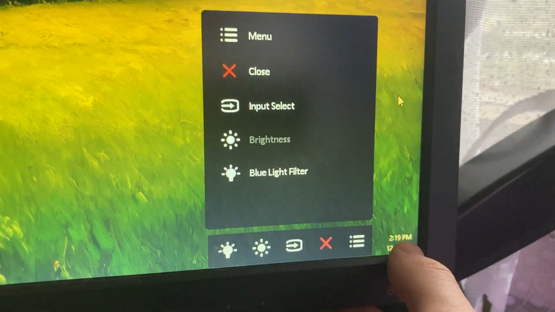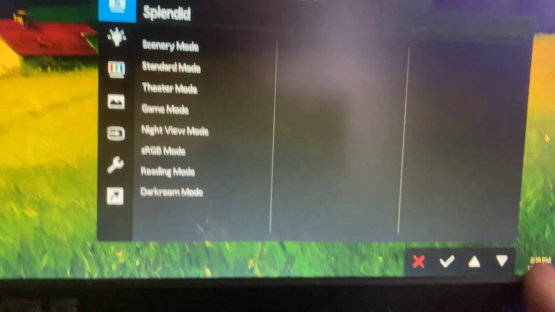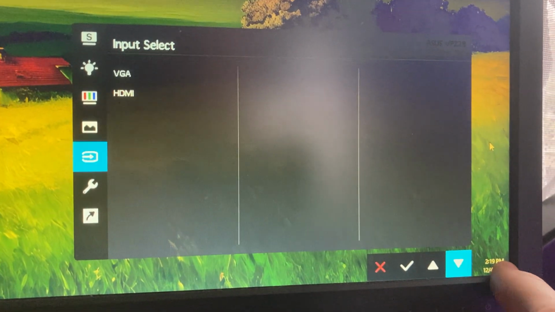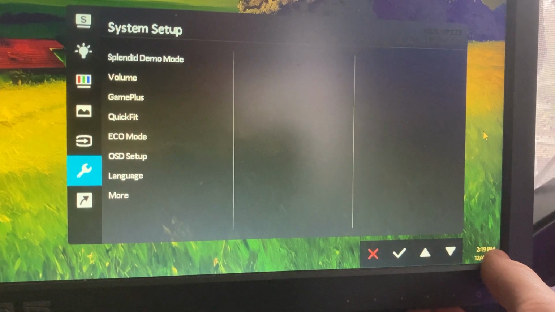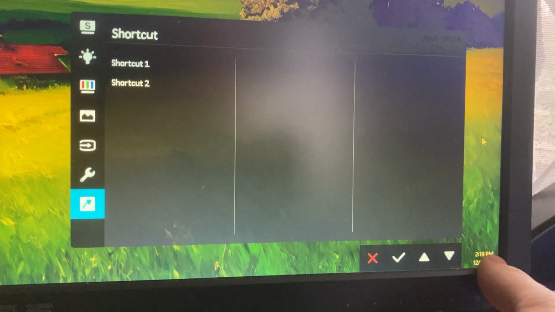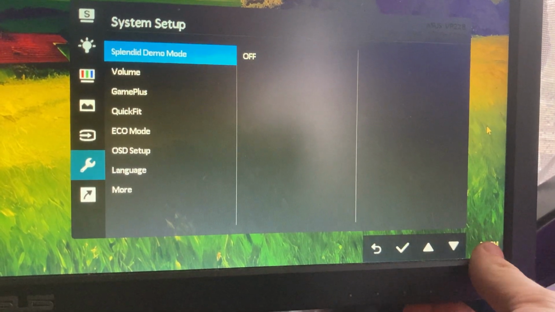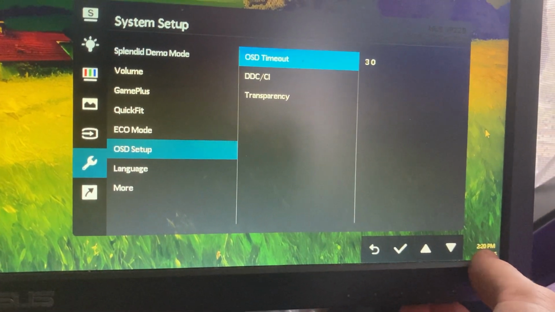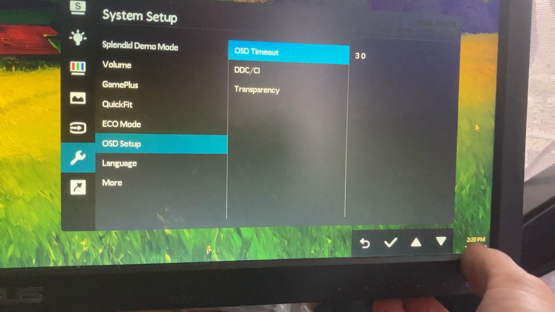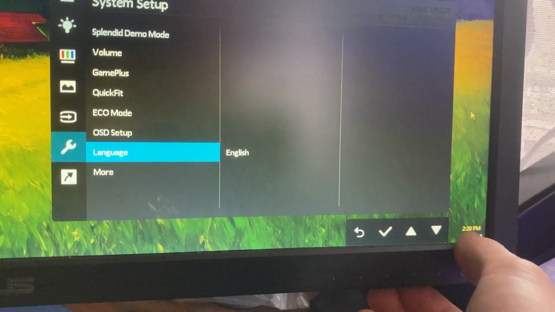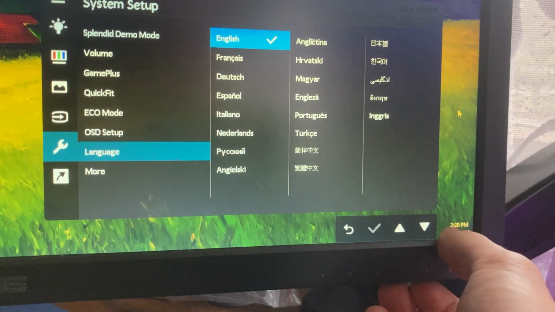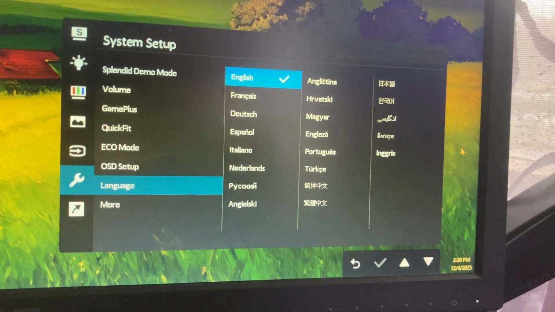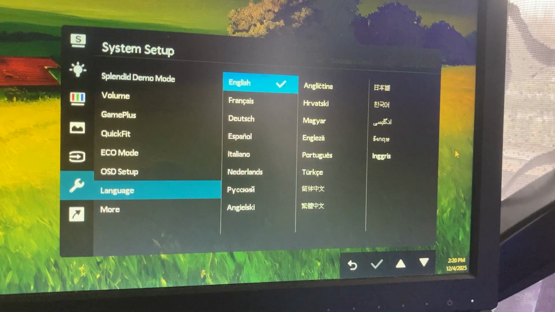Then let's go to the menu again, and using the arrows scroll down until you see system setup. So let's go to the system setup, scroll down to OSD setup, and right here you will be able to find language, and here you'll be able to change to the language that you want. So that's how you change language on ASUS Monitor.